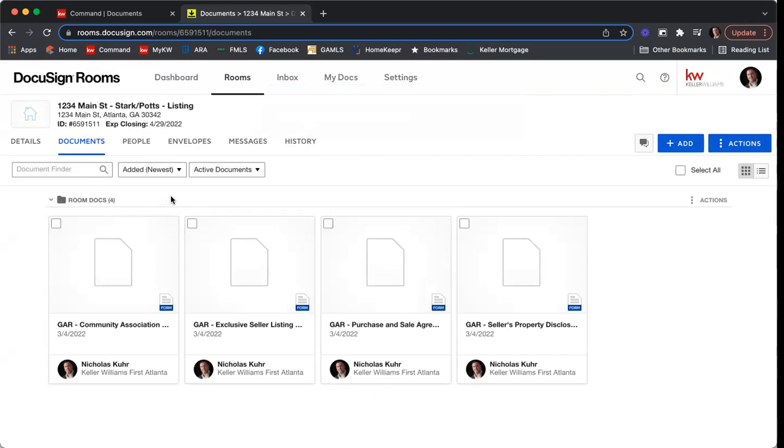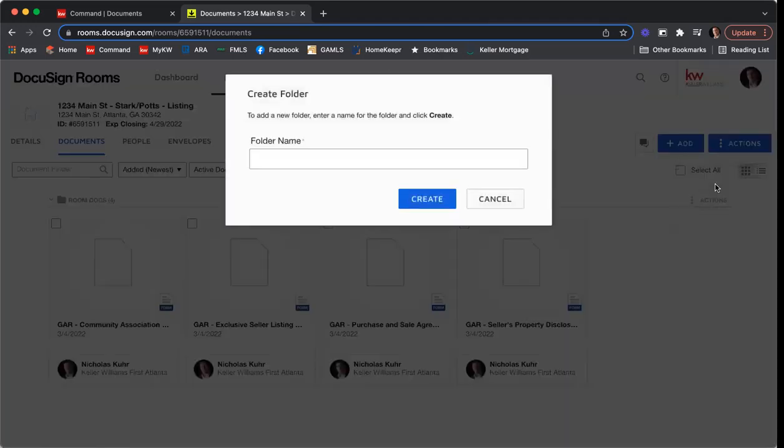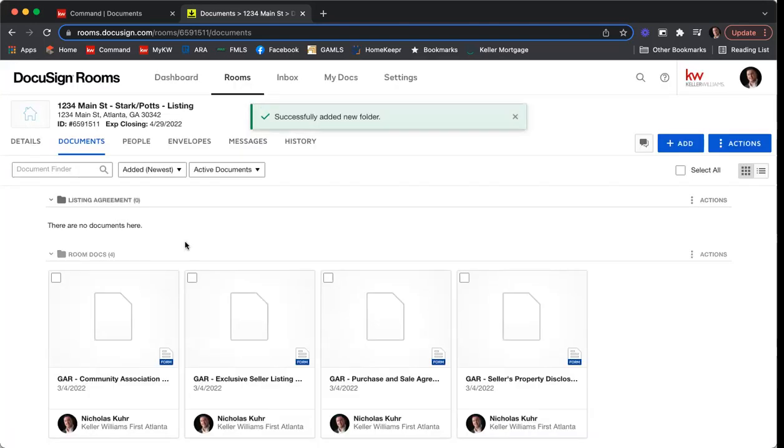I know some agents like to organize their rooms in a certain way and have their documents in certain places. That is great, and I would also recommend that. If you want to create additional folders within your room, click on Actions up here in the top right-hand corner and select Add Folder. And then you can add as many folders as you want. So I'm going to make this listing agreement folder. I'm going to click Create. And now I have my listing agreement folder.